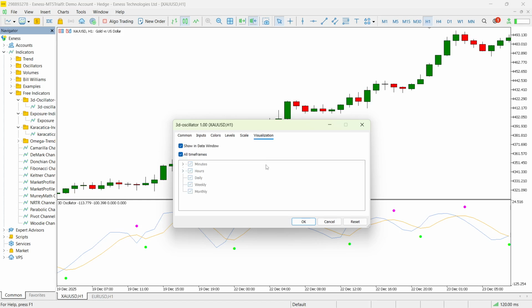Visual style options let you adjust the line color, thickness, and levels so you can align the display with your existing templates and highlight any key zones you want to watch.